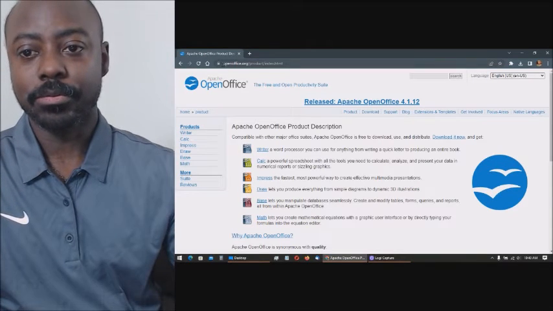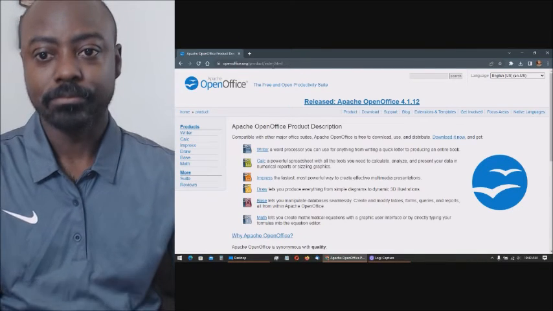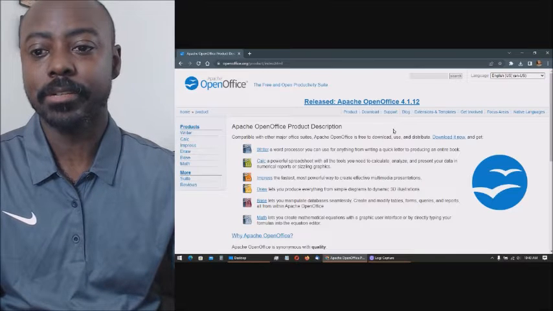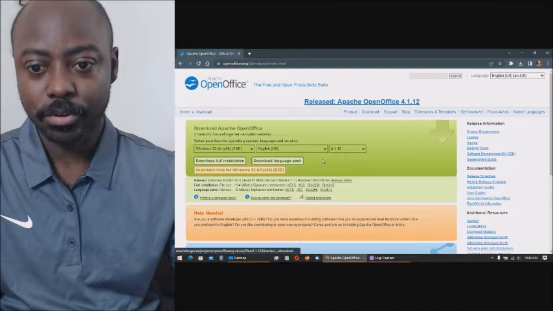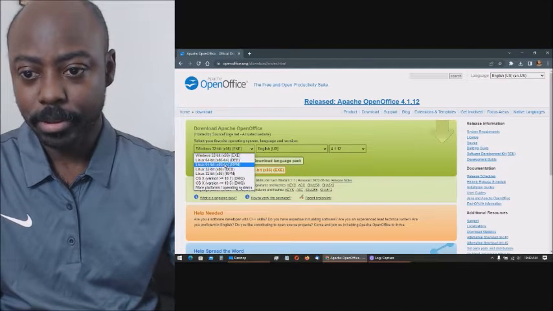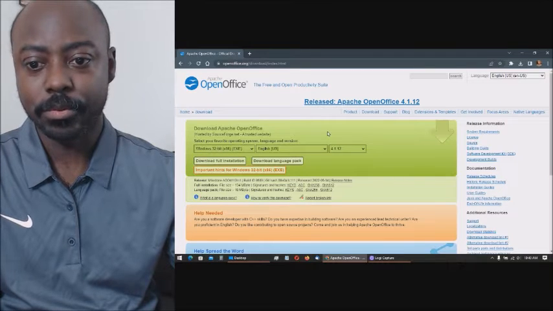You can go to this link up here, as you see, openoffice.org. Click on that, type that in, and hit enter. It'll bring you there, and you can click on download to download it. Once you get there, you can do 32-bit or 64-bit. You can use it on Linux as well. You can go to more platforms and choose which one you want.